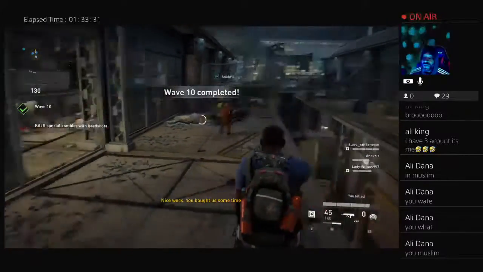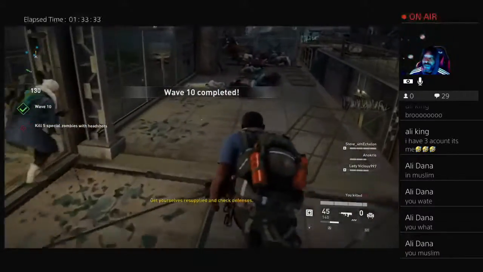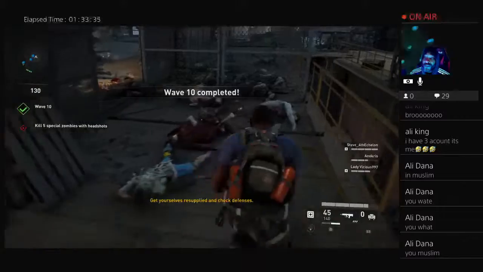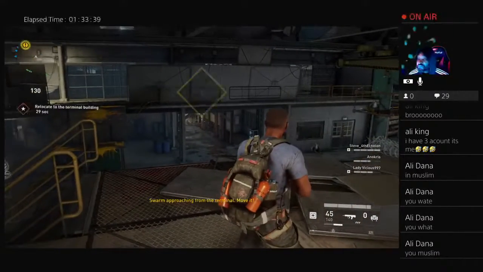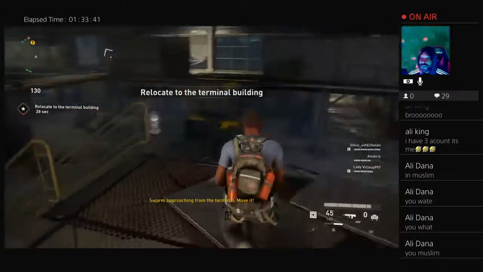Nice work. You bought us some time. Get yourselves resupplied and check defenses. You don't have much time. Swarm approaching for the terminal. Move it.